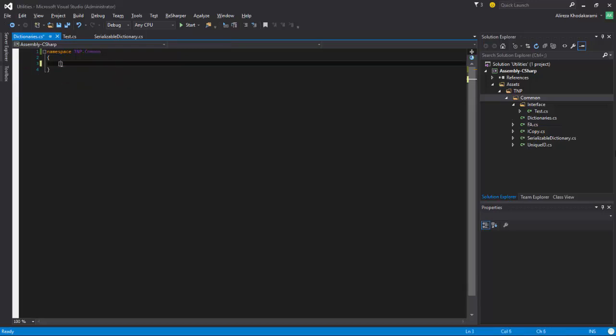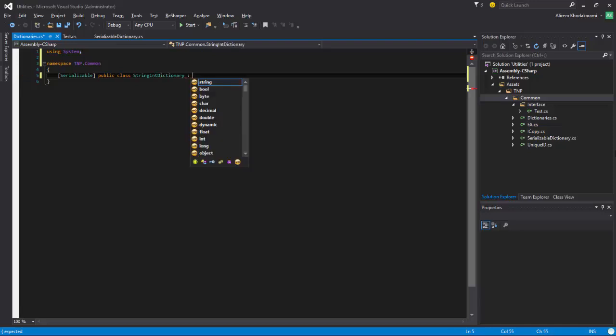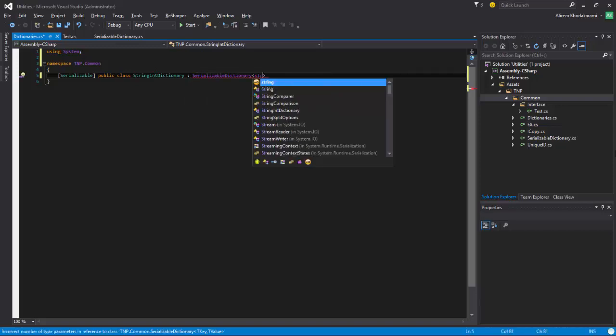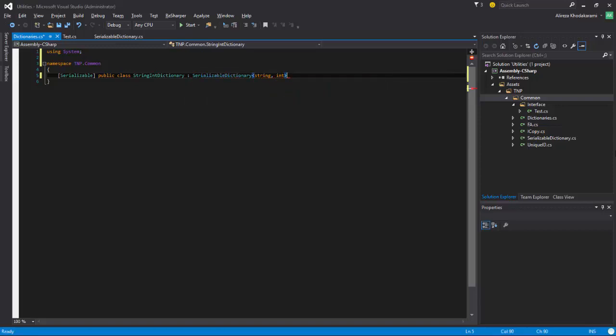So how do we do that? We say serializable. So we are making a public class. We call it, for example, string int dictionary, because I know I will use it. And we inherit from serializable dictionary of type string, int. Now, if I come, and sorry, it's a class.